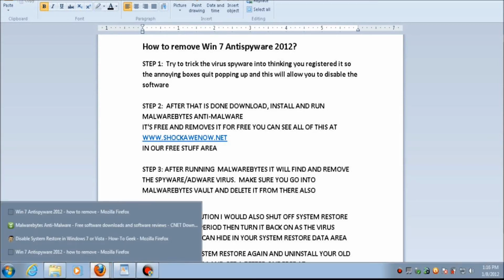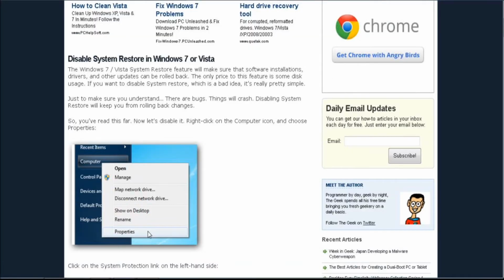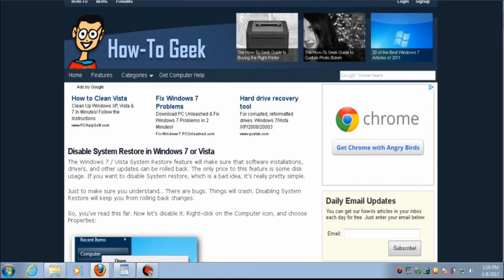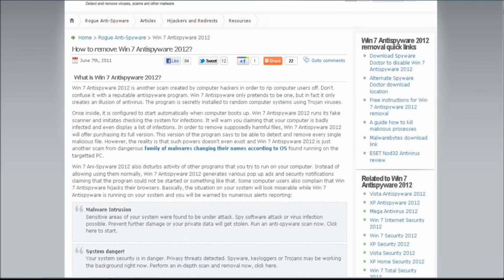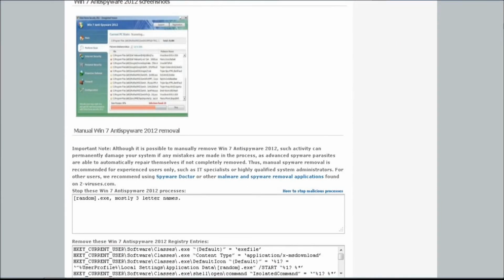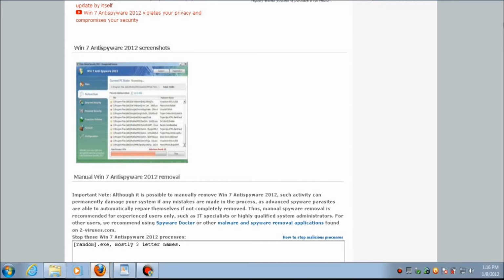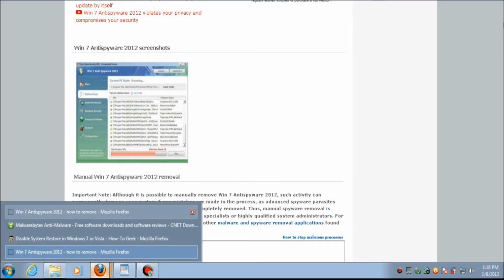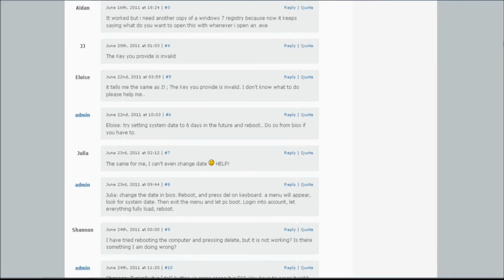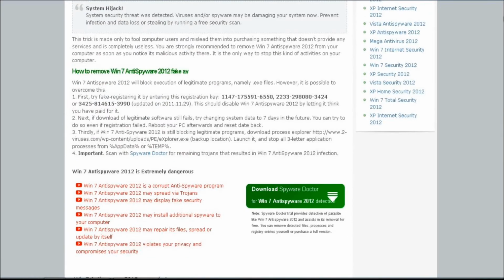So let's start with that, and by the way, I want to show you how it looks. The program kind of looks like this. See this box right here on the left? If you have the same problem, it looks like that. Okay, so let's go to how to remove, and I want to show you something.